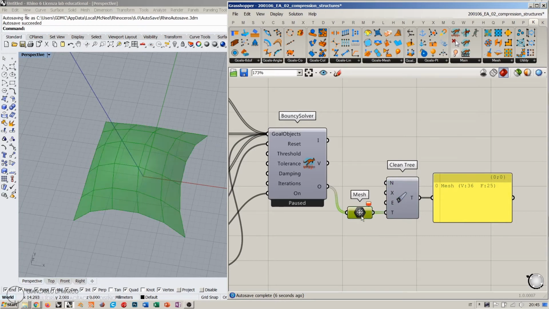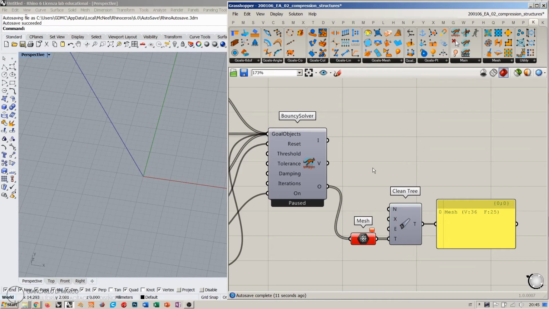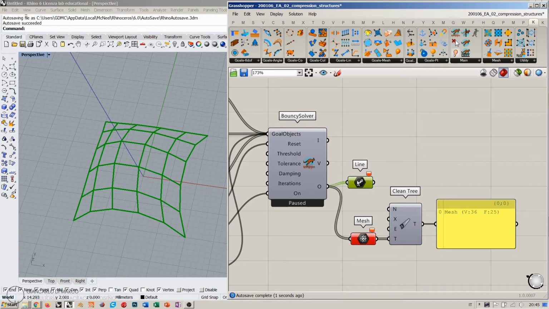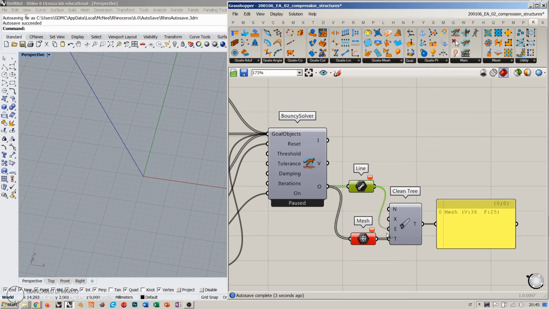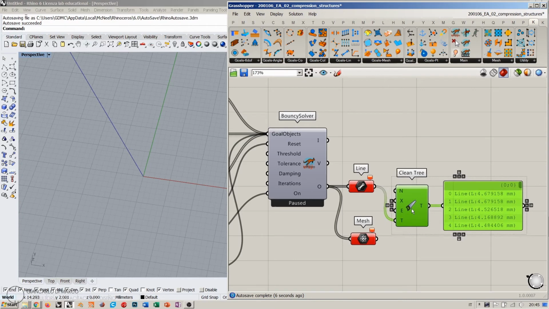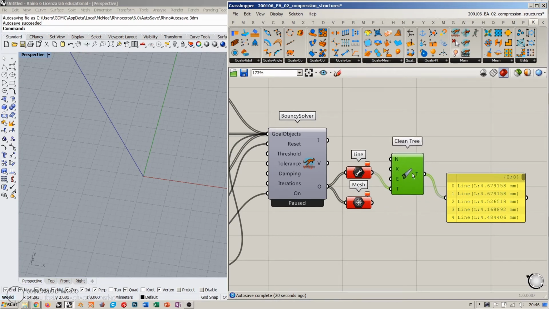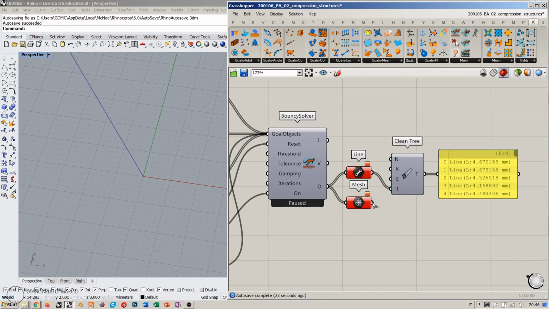Okay? And if I want to work with the edges or with the springs or the lines, I do the same. I take a line container and pass this output to the clean tree, and I only get lines here. So I get rid of the mesh and of the null object in one single step. So whatever you want to use from the Kangaroo output, I do recommend that you take the correspondent geometry container and use a clean tree in order to clean the data set.